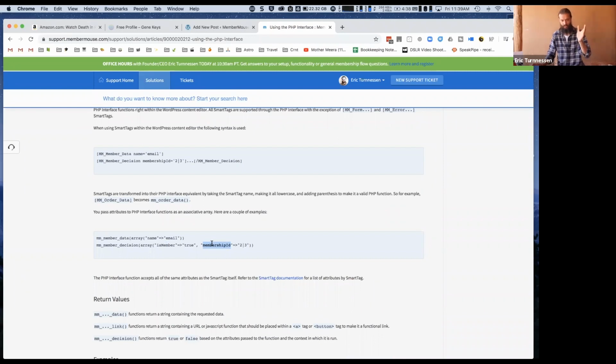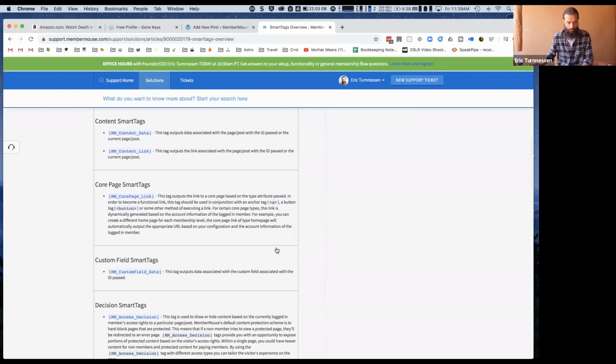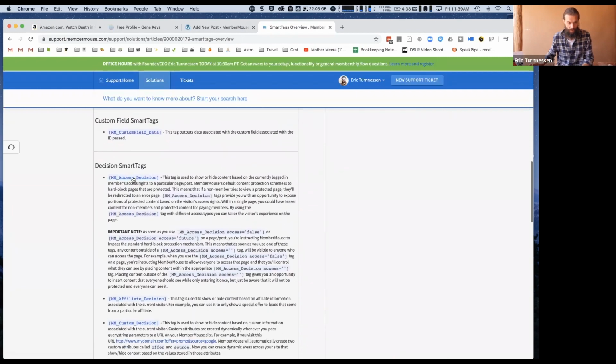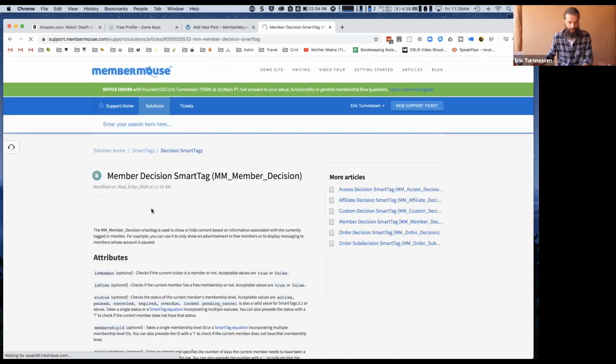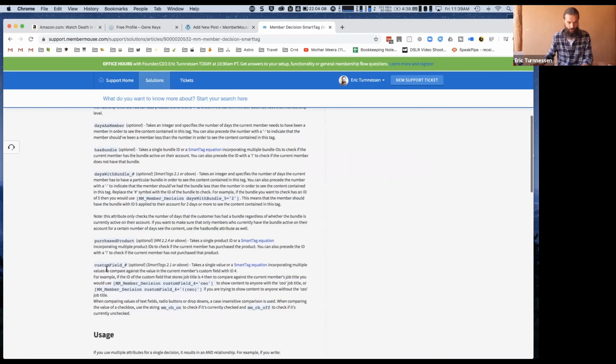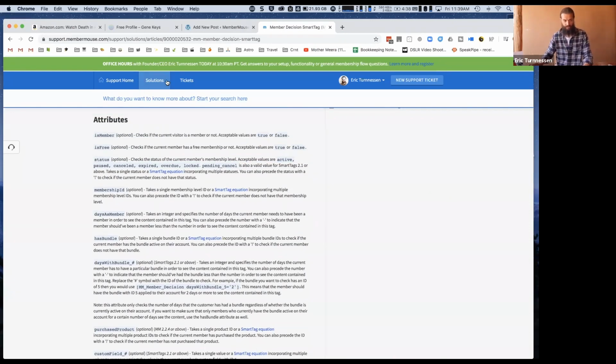But if you want to do it based on if a person is a member or not, you could do that. If you want to do it based on if people have a particular membership level, you can do that. Like I said, if you check out the smart tag documentation and look at the member decision smart tag, this shows you all the different attributes that you have to make a decision based on.